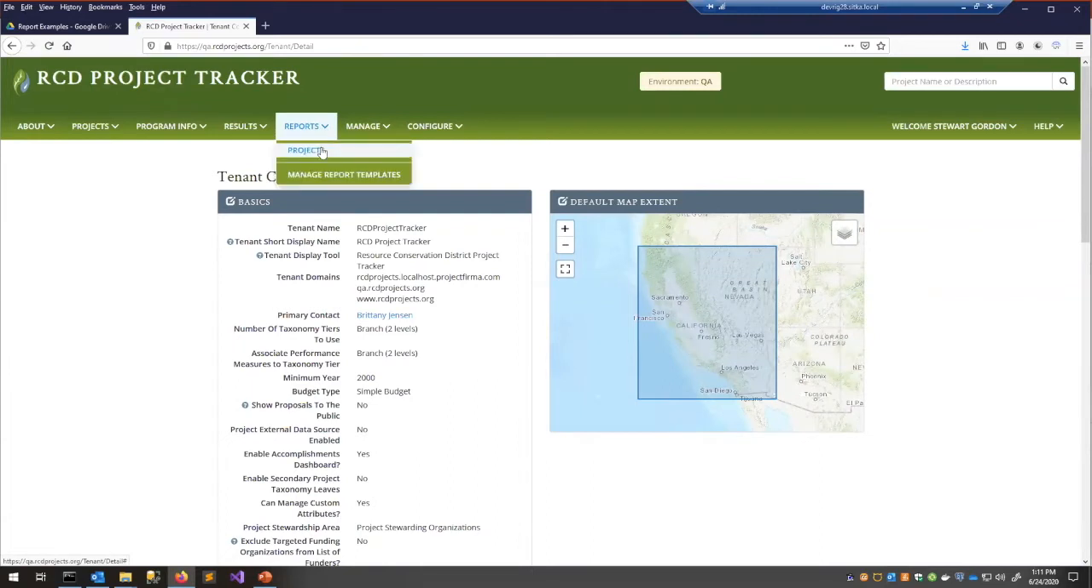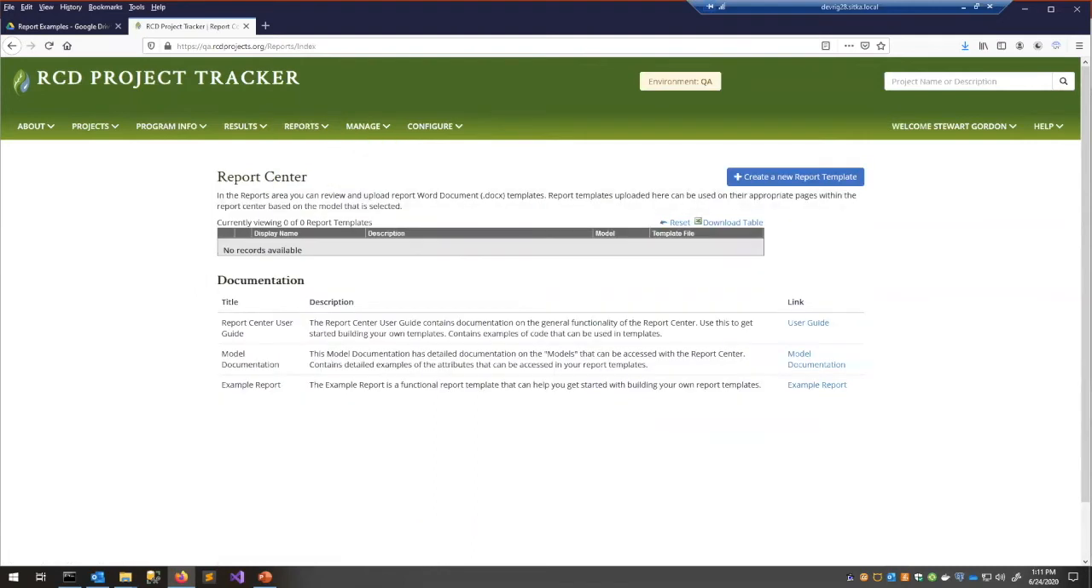And if you click on that, there's a couple options. The ones that I previously mentioned: projects and then manage report templates. So why don't we go ahead and look into the manage report templates here. Right now, there's no report templates in the system because we just enabled it for them. And there's a couple of things to mention here.